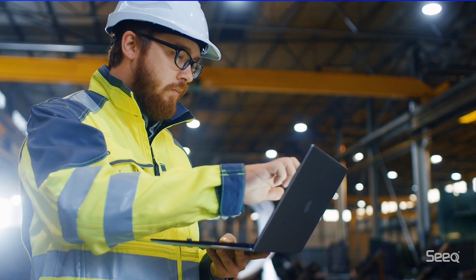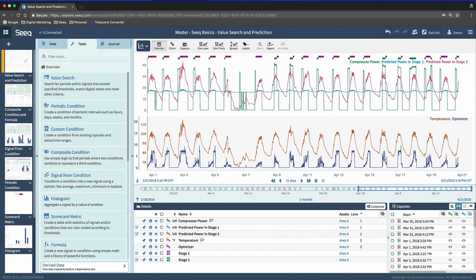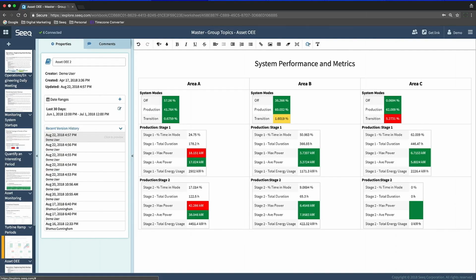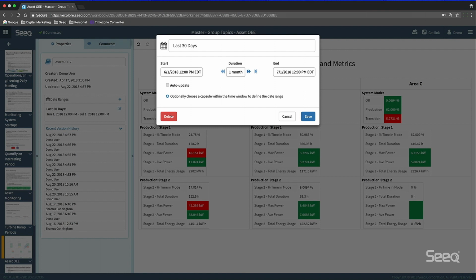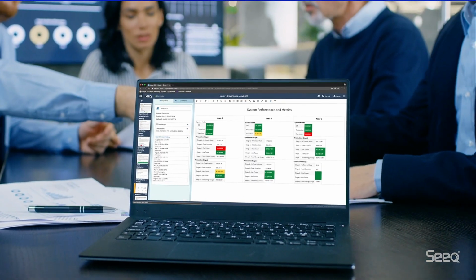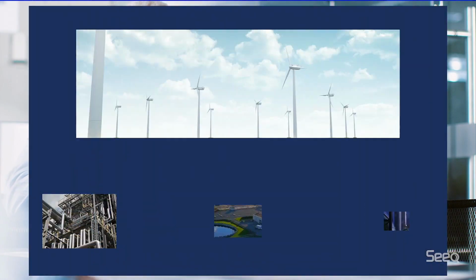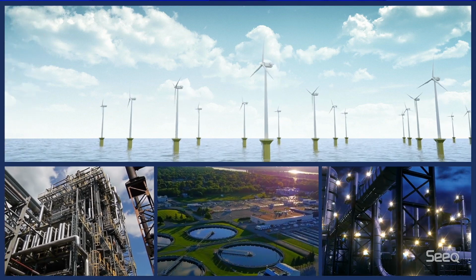Root cause analysis, predictive analytics, or creating a production report. Whatever your analytics needs, Seeq empowers your organization to find insights in your time series data to improve bottom line results. Get Seeq and get more value from your data.